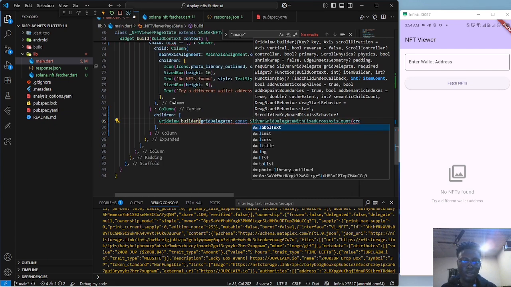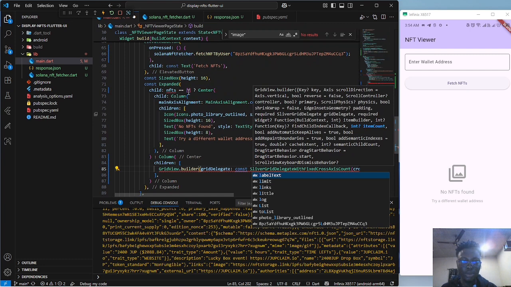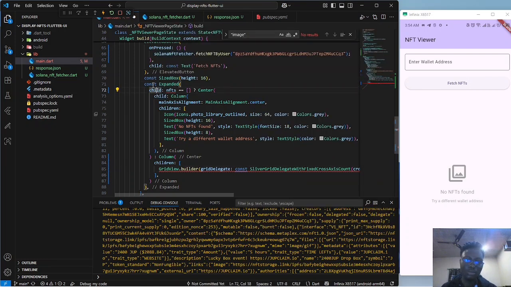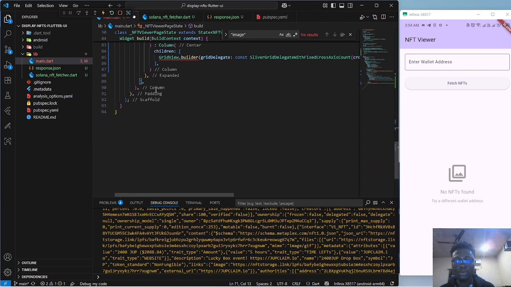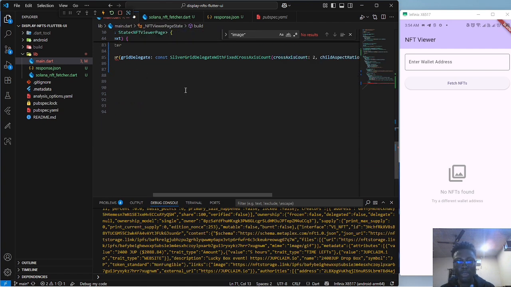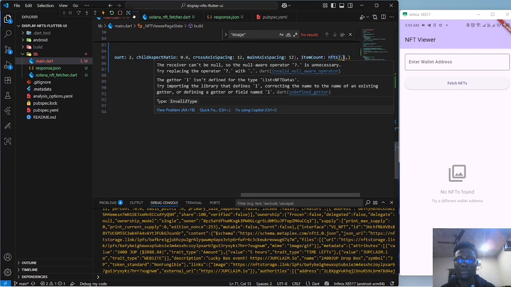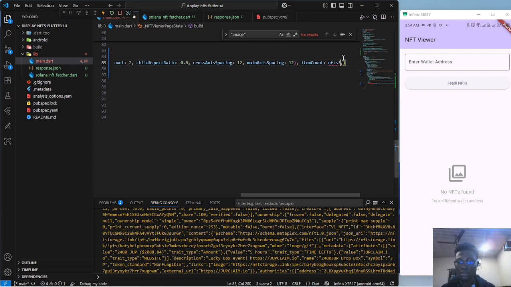So where we're getting this error is probably there's a const somewhere, valid constant value, right? Just crazy. Zero now. Alright, so next I want to do item builder.